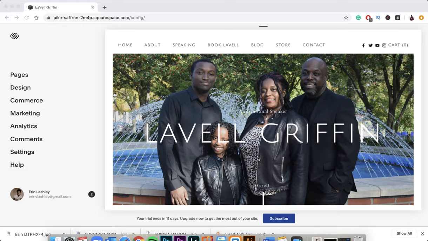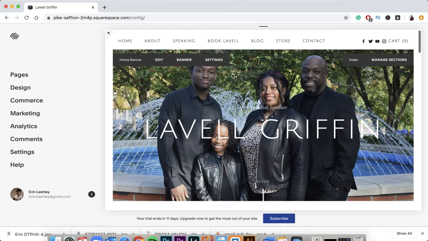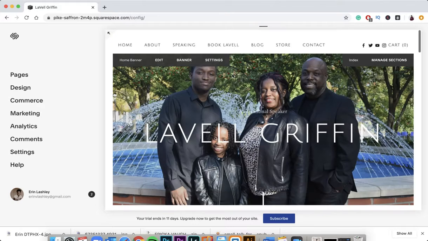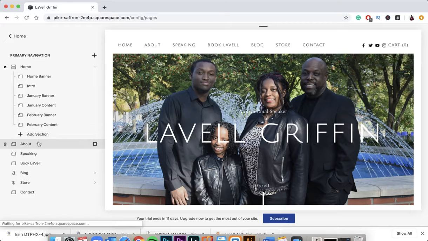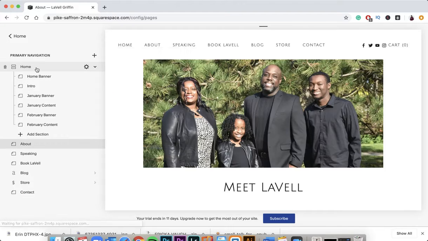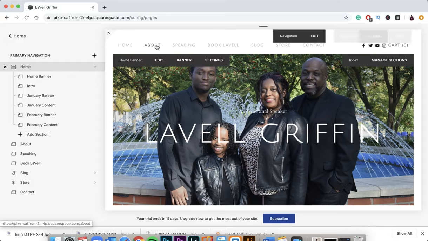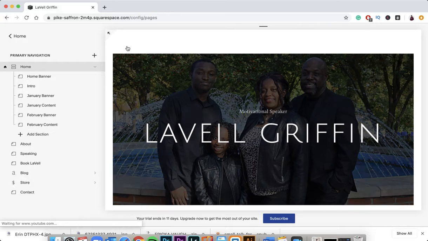So once you log into Squarespace, it's going to allow you to click your website, and then you'll come to a page like this. And on your left hand side, that's where all of your menu item options are. And if we want to edit anything, you can either navigate it from pages here and go directly to the page, or you can just click on it up here and it'll go to it as well.